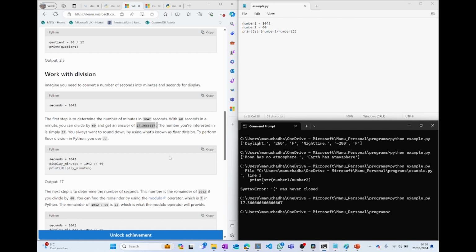So that's division. If you're interested only in the quotient of the division and not the decimal points, then you do what is called a floor division. So basically use 2 forward slashes instead of 1. And if I now run it, you will see I get 17 for the second print.